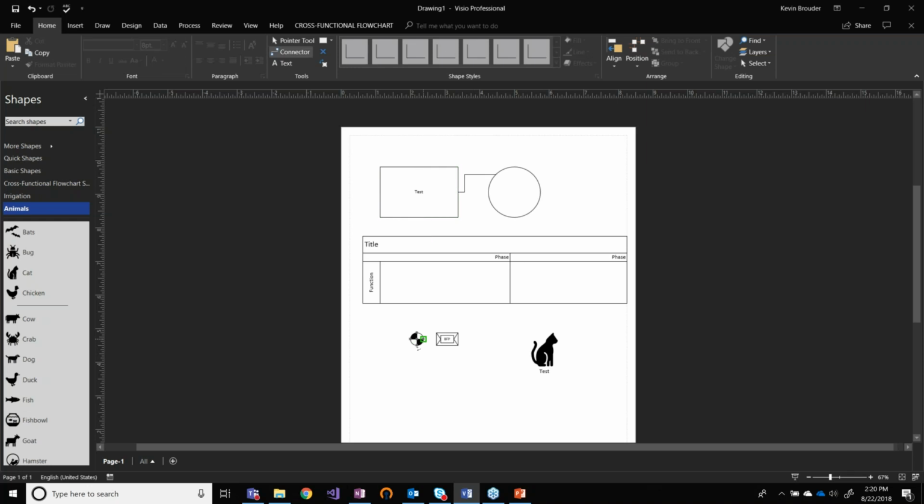So we want to connect from this valve that we entered to our cat. You'll see that our cat has no connection points, so I'm just going to quickly create one as we drag there.